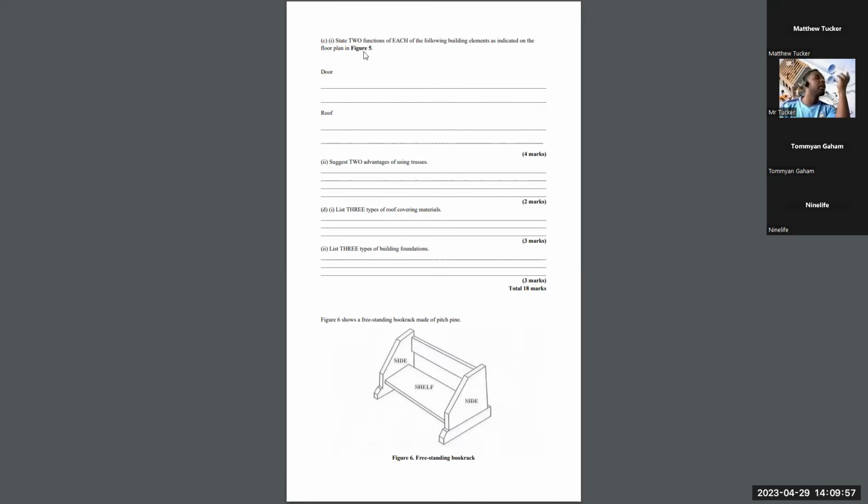Now, the function of the door can simply be to provide access from one room to the next. So if you leave your bedroom to go to your bathroom, the door basically provides access from one room to the next, and also it maintains privacy. Are we clear so far? Yes, sir. Okay, good. And then the roof will protect you from the weather.